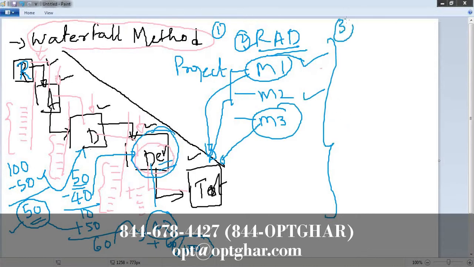Then a third method came, which is called iterative and incremental process. A lot of companies follow RAD or the iterative and incremental process. What is this iterative and incremental process?